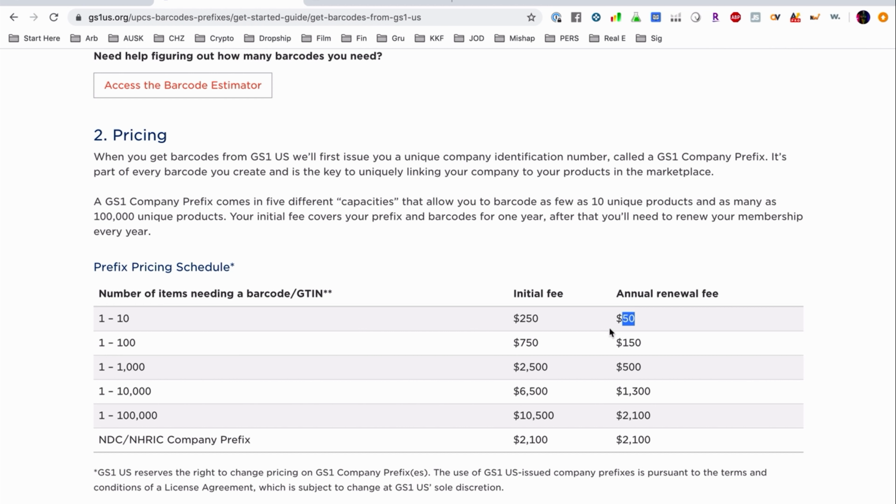I know for some of you guys watching this, you might think, hey Seth, this is a lot of money. This is another expense. May I remind you that if you're building your business right, this is a tiny investment. And notice also that the annual renewal fee is always 20% of the initial fee. If you were to take 0.2 times 750, it's 150. If you do 0.2 times 2500, it's 500. The only exception is this company prefix down here, but that's another story. We don't need to worry about that.